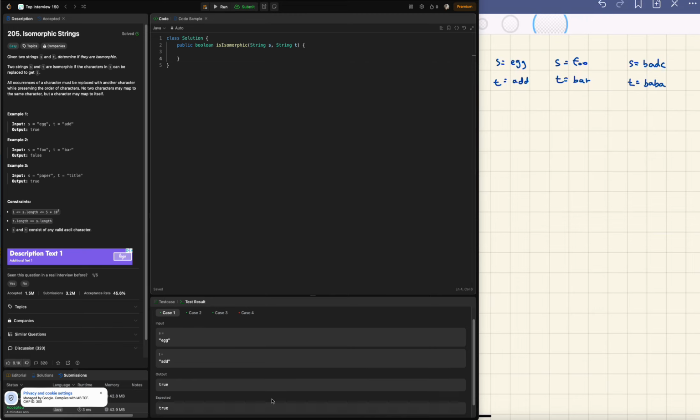Okay, let's do problem 2 of 5, isomorphic strings. Here we're given two strings S and T and have to check if they're isomorphic. Isomorphic is nothing but one-to-one mapping of each letter. So just to understand the problem, let's have a look at these two examples and try to come up with our logic.